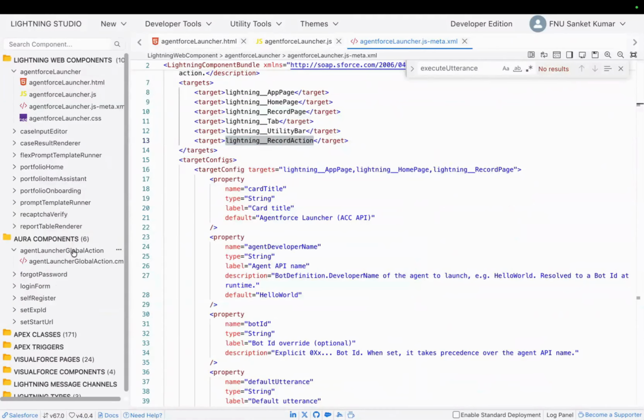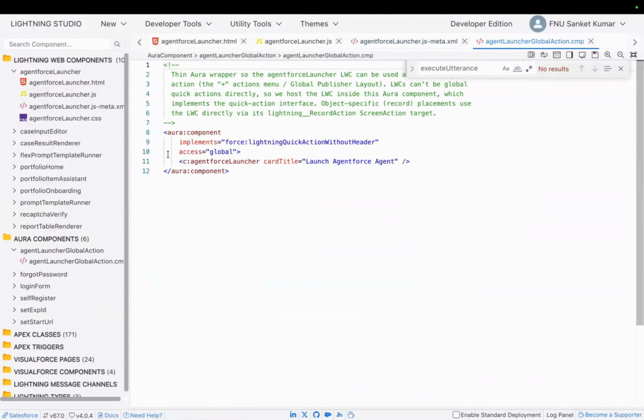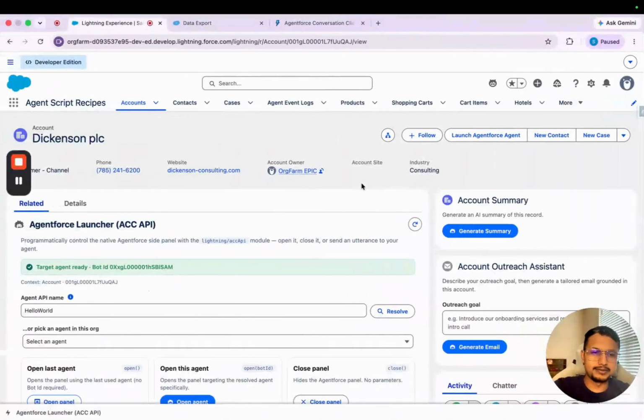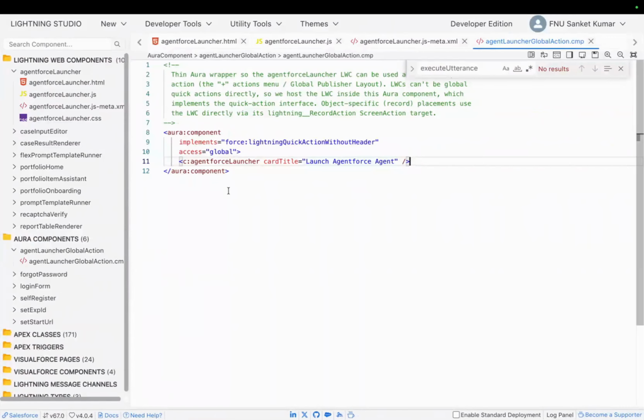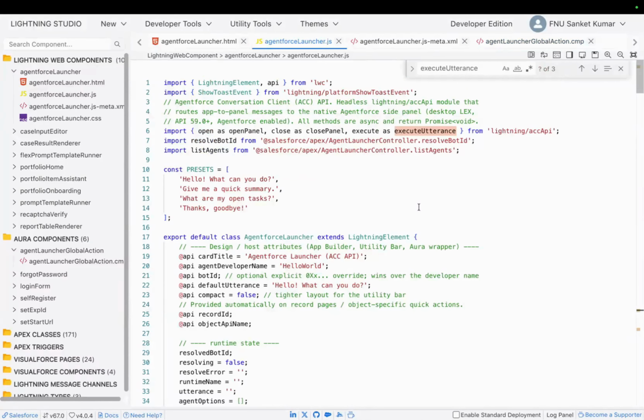Then how I did the global actions: in the Aura component, I wrapped my LWC and just called my LWC without passing any value other than the card title. If you want, you can pass it, but that's fine. And directly use this component in the quick action. So this is how it will work. You can deal with the Lightning AgentForce Conversation Client API to open, close, and execute an utterance on the employee agent panel.